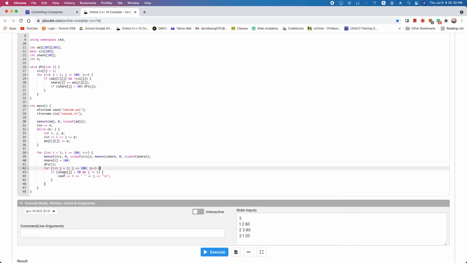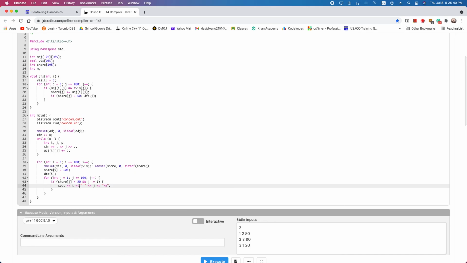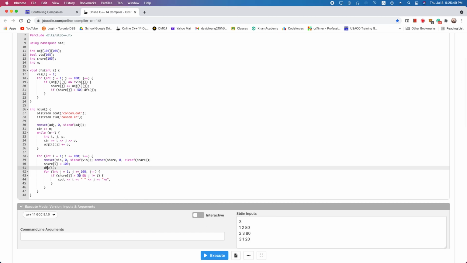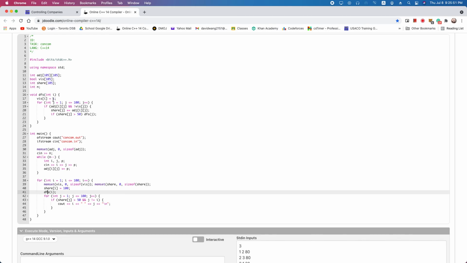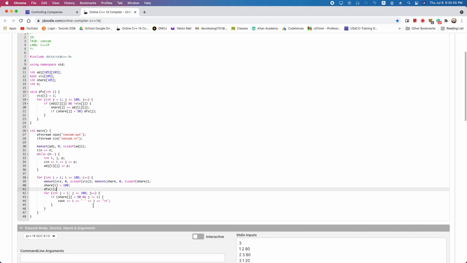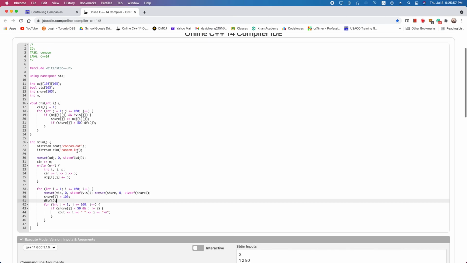If it's not the same company and we have over 50% of the shares, then we will print out company I space company J, meaning that company I has control over company J. And you go through this loop for every company, and most of the time it wouldn't take that long because if the input isn't that big, then we won't have this recursion for too long. So yeah, this is basically it for this problem.